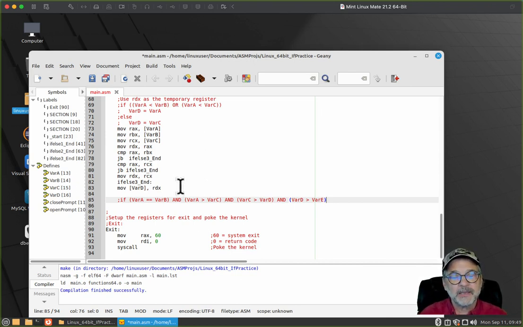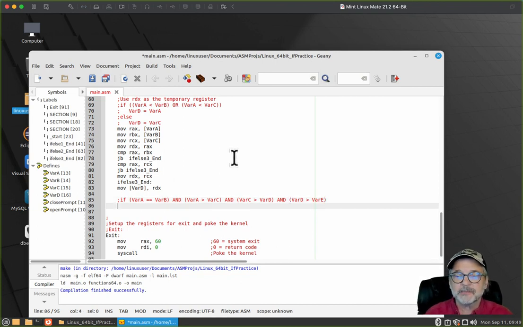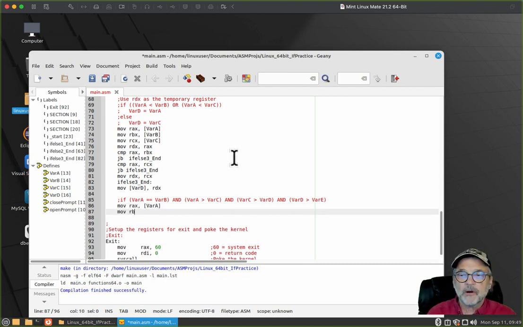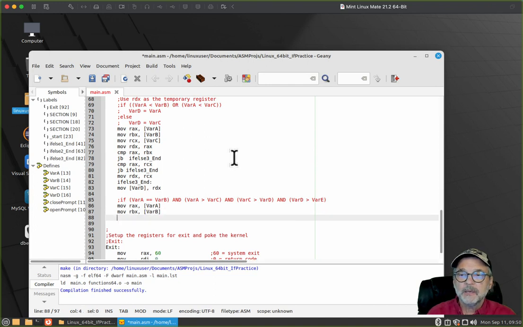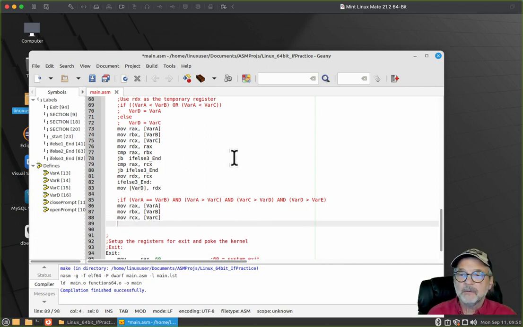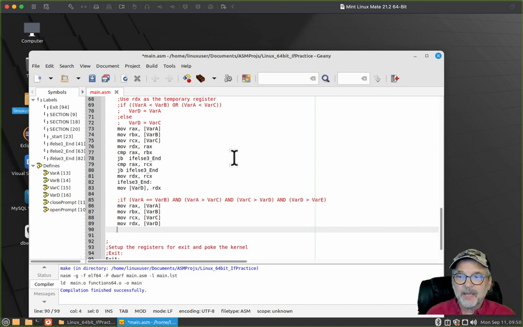However, you've got to move var A into a register, var B into a register. So if you did something like this: move into RAX var A, move into RBX var B, move into RCX var C, move into RDX var D, and then you've got to do something with var E, move into R... There is no REX register, right? So where could you put it? Well, there's an R8, an R9. There are those registers also in 64-bit, but not in 32-bit. So you're kind of a little bit screwed there.